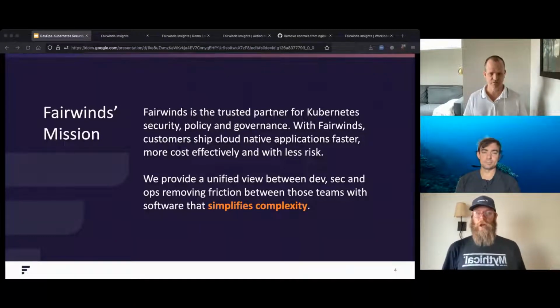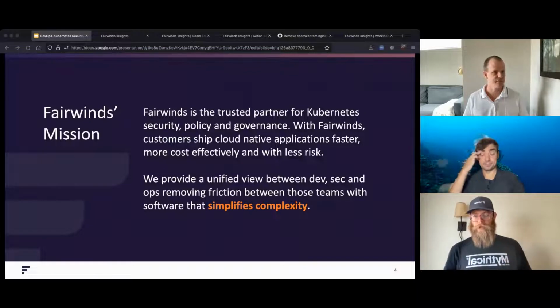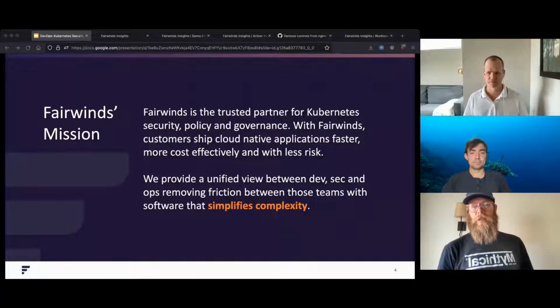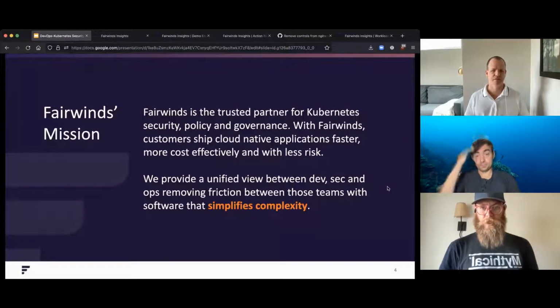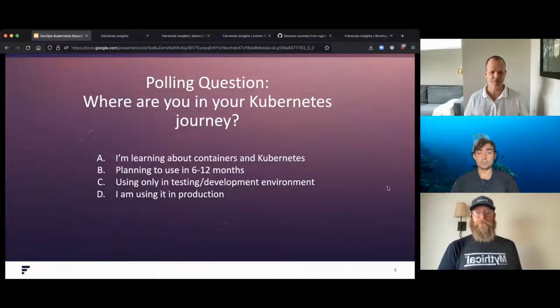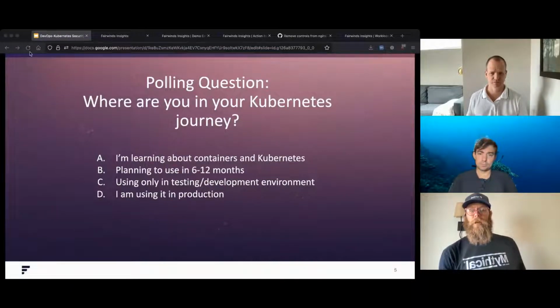The reason we're talking about guardrails, blind spots, and security is because that's the world we live in. Fairwinds builds software to help people avoid those issues, and excited to talk about that in depth a little bit with you today. So before we get started, let's talk about where you are in your Kubernetes journey.